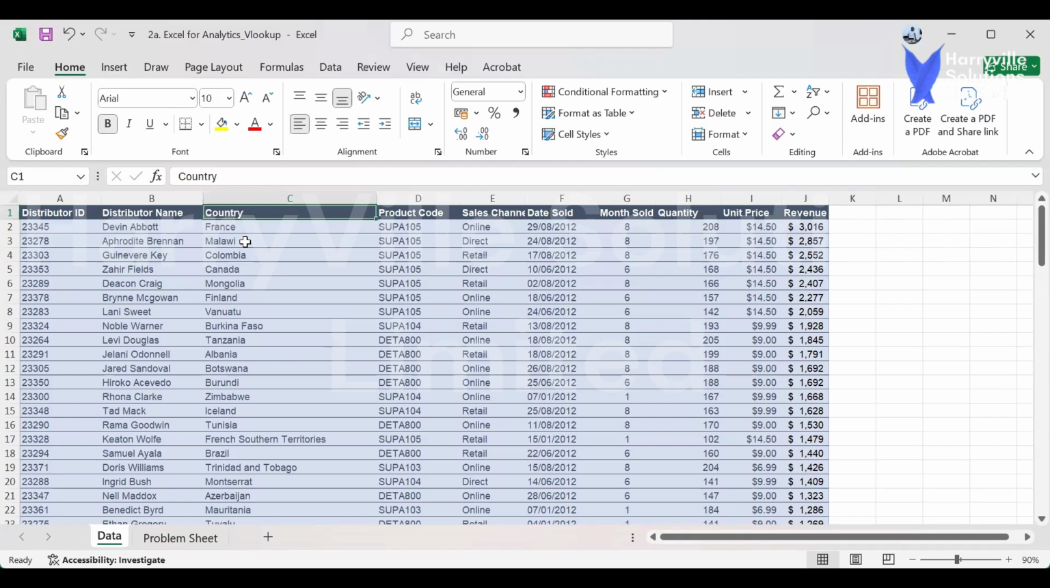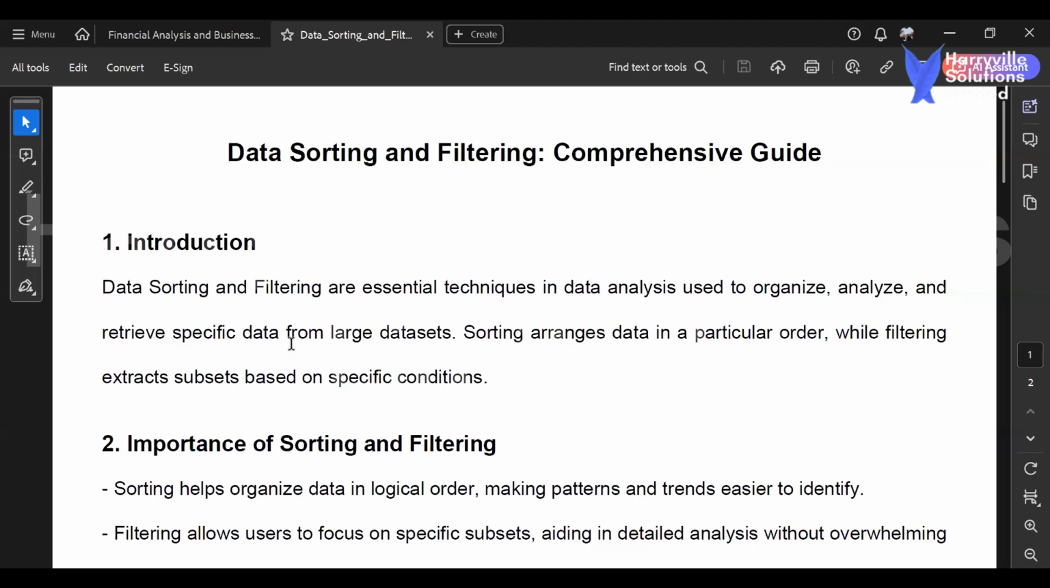Another thing that converting your data set from range to table does for you is data filtering and data sorting. Data sorting and filtering are essential techniques in data analytics that are used to organize, analyze, and retrieve specific data from large data sets. Sorting arranges data in a particular order, while filtering extracts subsets based on specific conditions. That is the difference between sorting our data and filtering our data.